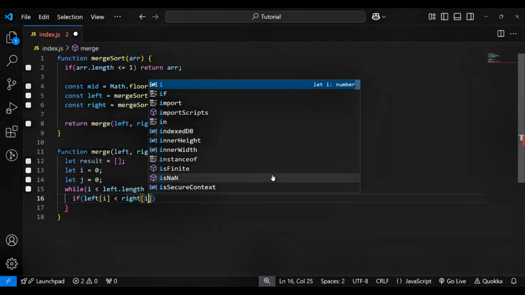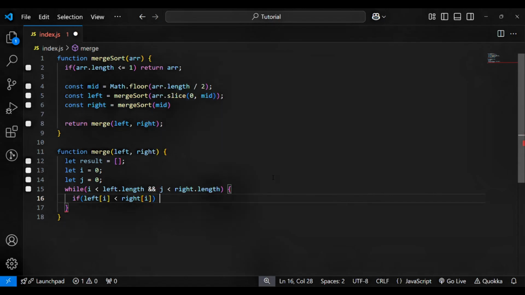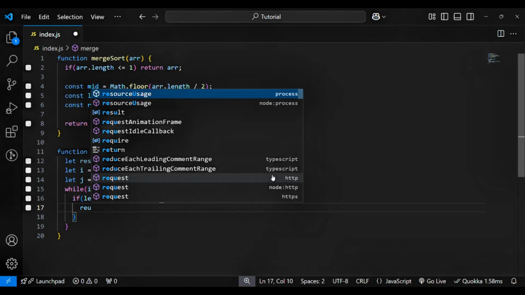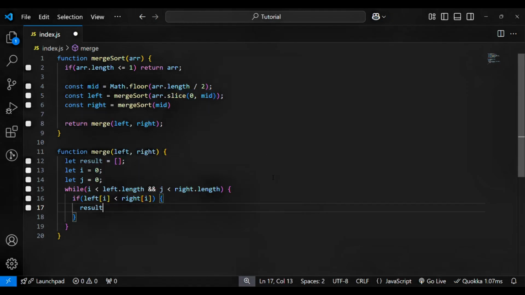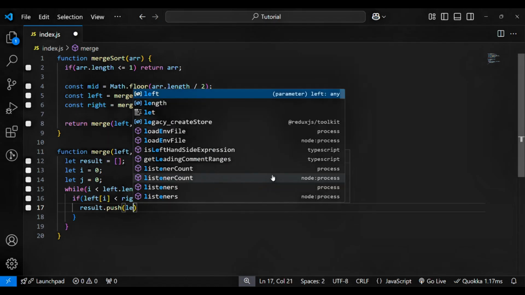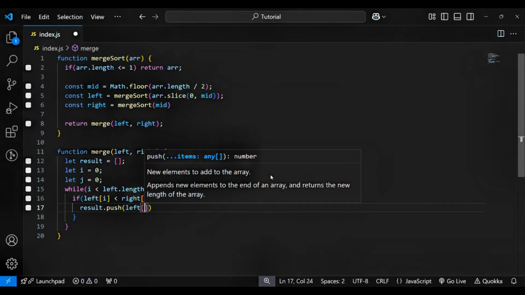Okay, if it's less than that, then I want to push the value of the left into the result. So what I'll just be doing is left, then i plus plus.